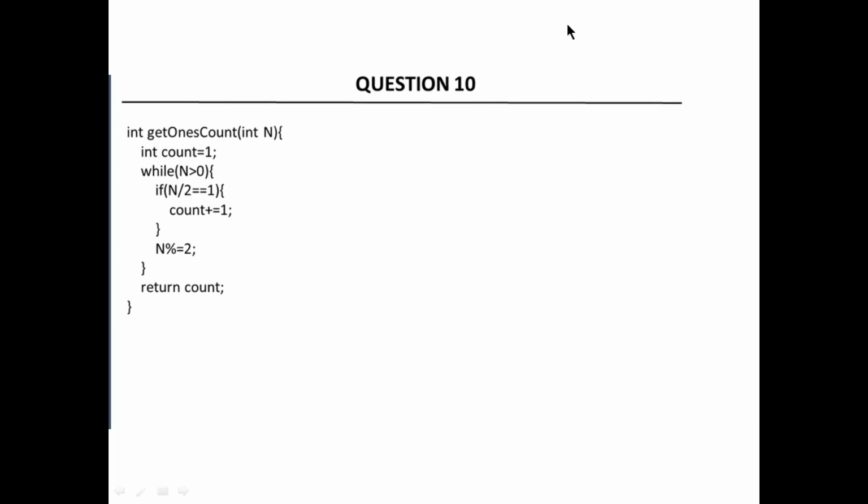Now observe, I'll explain the code. Count value is taken as 1, and n value, let us take 5. 5 greater than 0, so it is true. If it is true, what happens now? 5 divided by 2 is equal to 2, so you'll get 2. At that time count increments to 2. Next, n modulus division of 2.